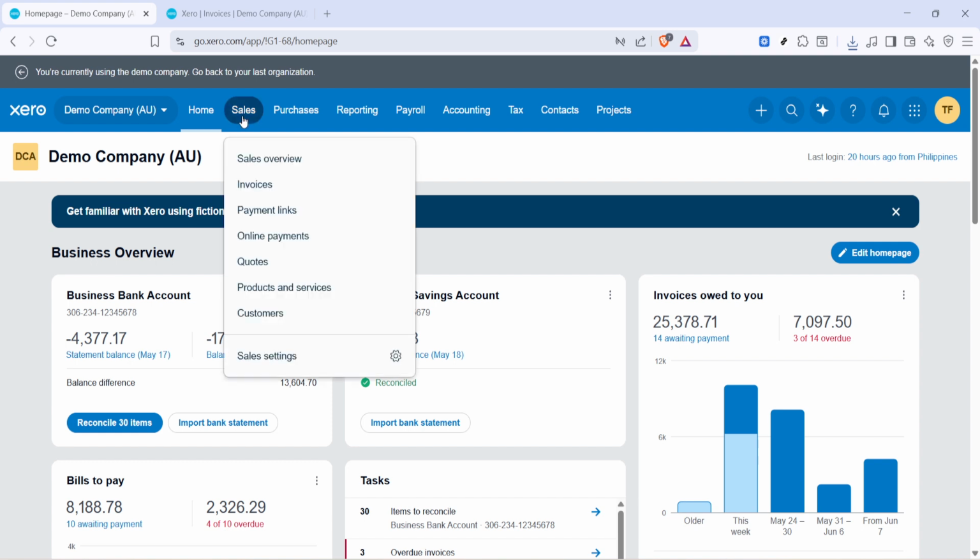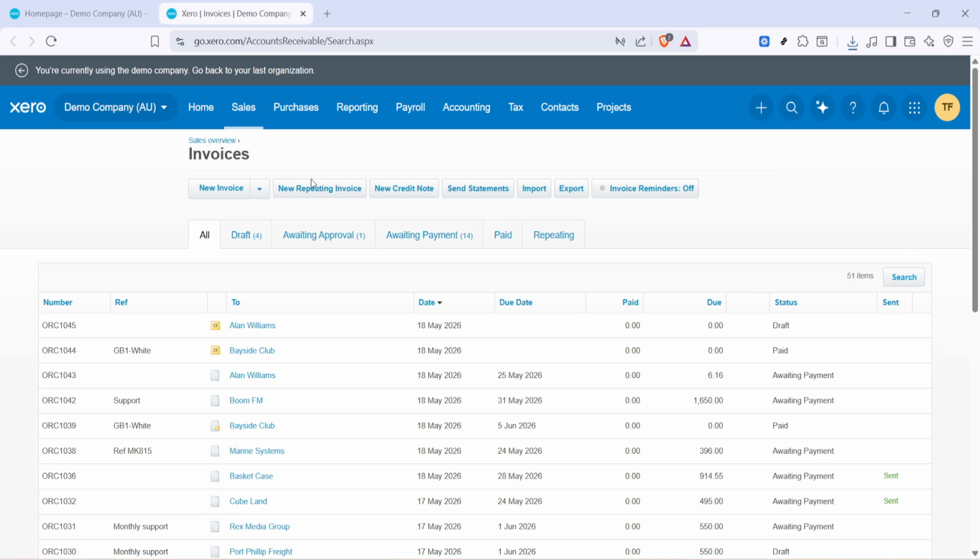This is where all your receivables live, including quotes, invoices, and statements. From there, go into Invoices. You'll see your list of draft, awaiting approval, awaiting payment, and paid invoices. Open any invoice from this list. It doesn't have to be a specific one. We're just using it as an entry point to adjust the template that controls what your invoices look like.